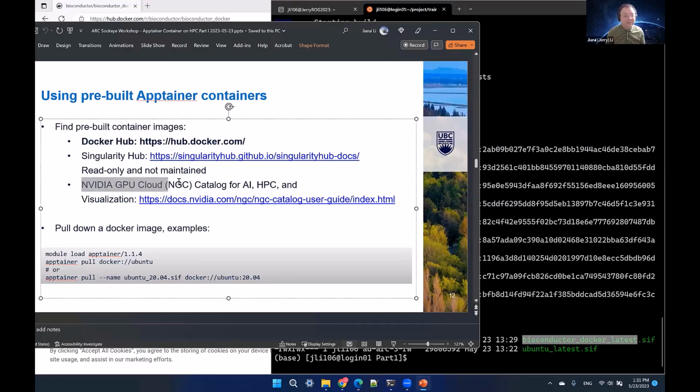And the last resource where you can get a container image is from the developers of some big projects, like NVIDIA. They prepare some image files for you to pull down, but it's not very commonly used.